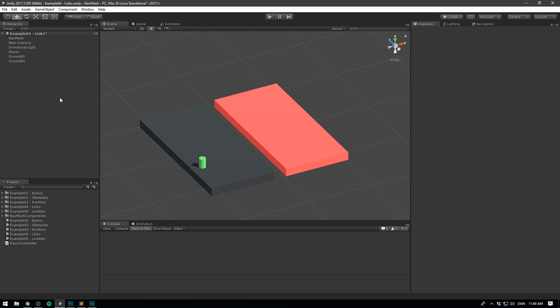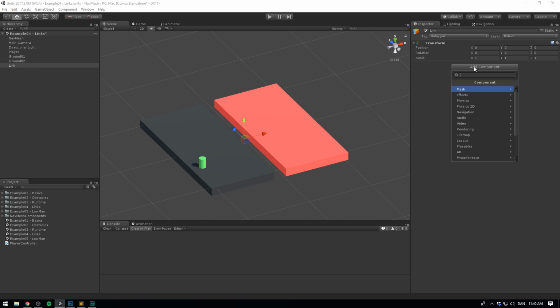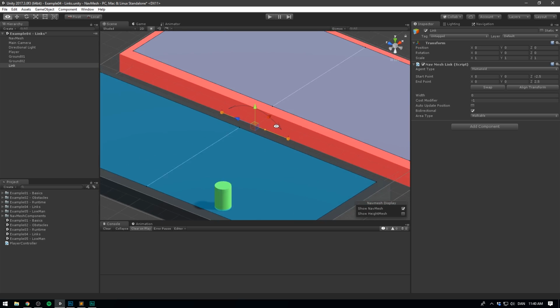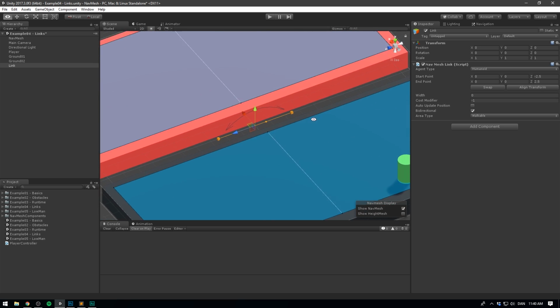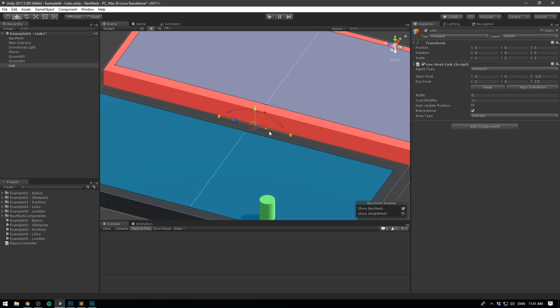We'll go to our hierarchy, right click and hit create empty. We'll reset the transform and let's rename it to link. Let's also add a new component, and we want to add a NavMesh link. And if we now zoom in, we can see this illustration of two arrows connecting two points.